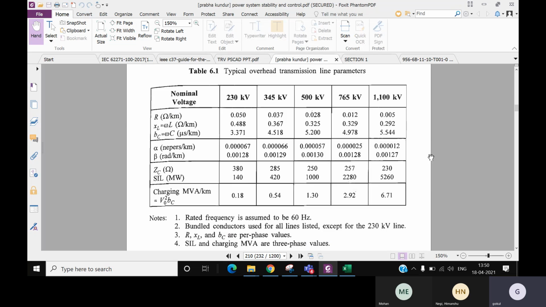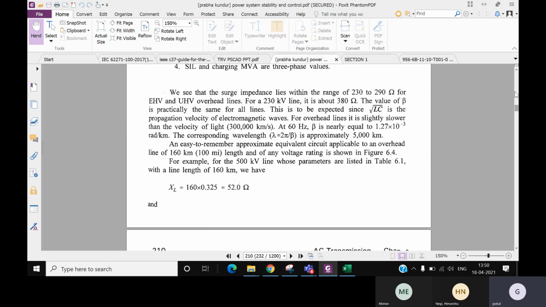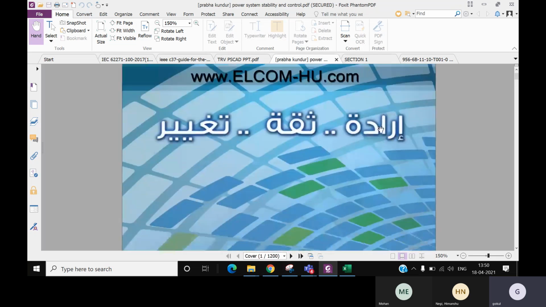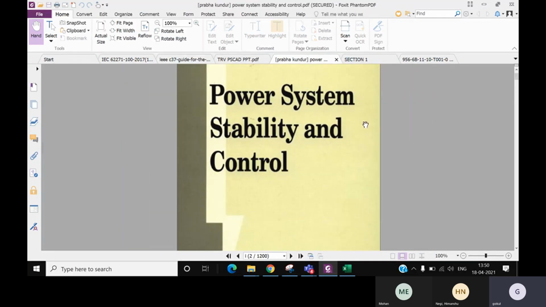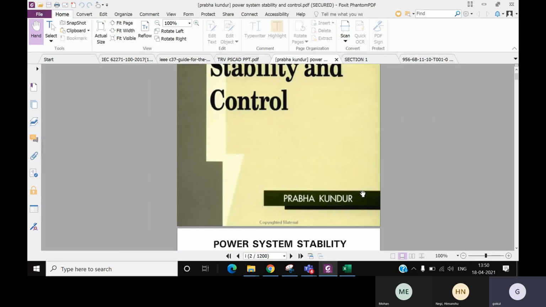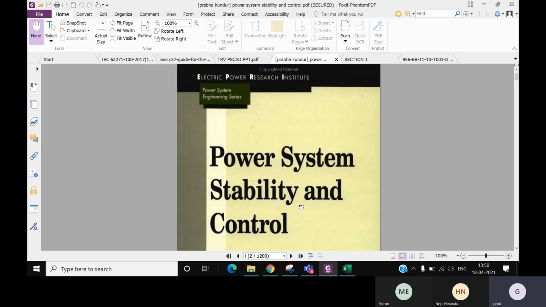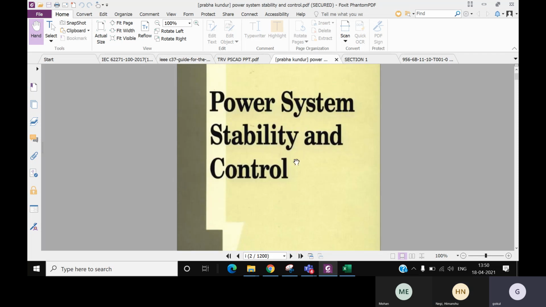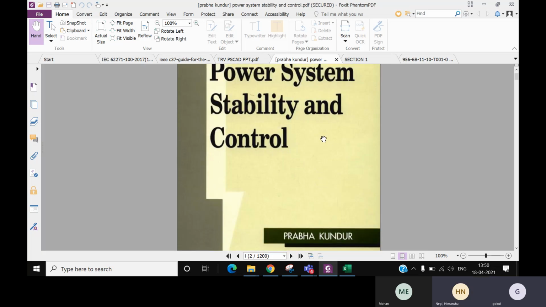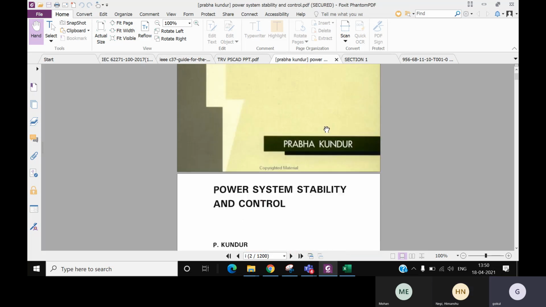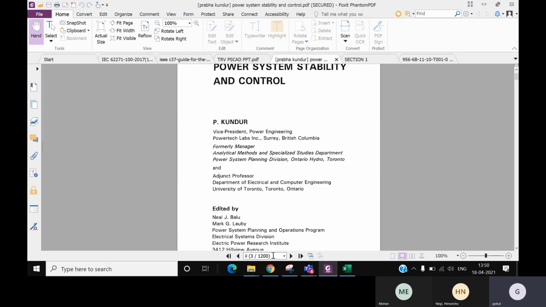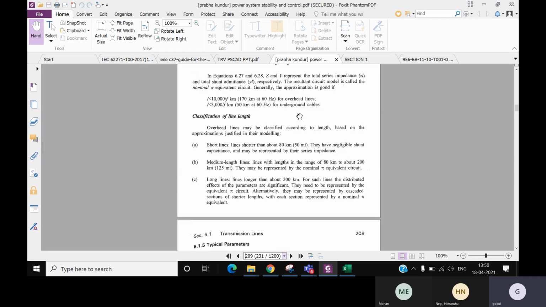This is page 210, right? This is one of the standard textbooks, Power System Stability and Control by Prabha Kundur. It's a very famous book. Even in ME, they recommend this book for studying this. So if you go to page number 210, it talks about transmission lines. I'll show you that as well.